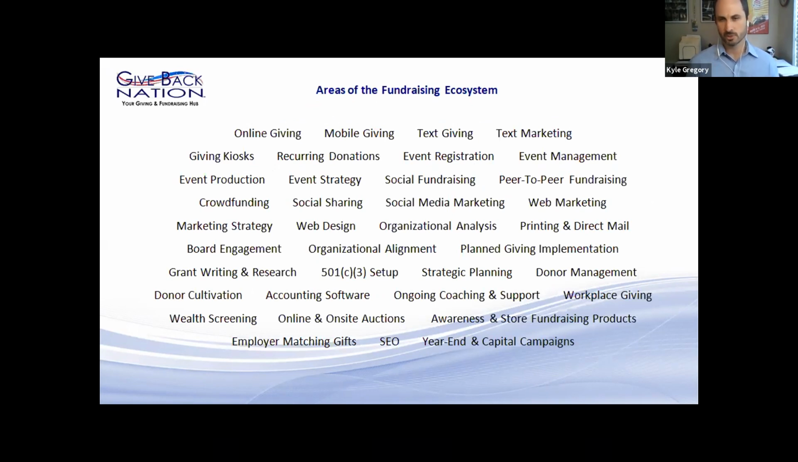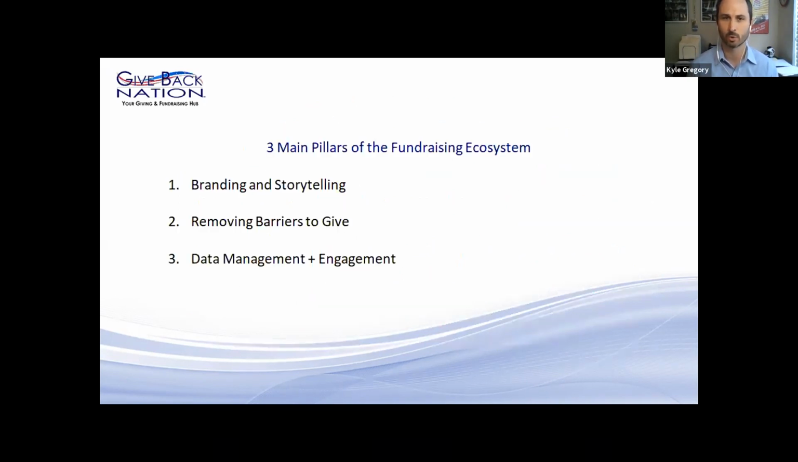So the fundraising ecosystem, again, there's a lot of things that you could spend time looking at. And today we're going to zero in on what we refer to as the three main pillars. The branding and storytelling, which ultimately, again, is really the number one pillar. If someone can't understand what you do, how you do it, why you do it, it's hard for them to get passionate about providing support in some way.